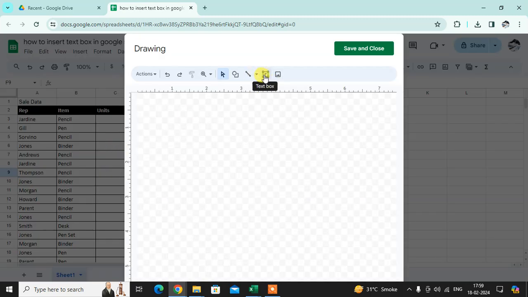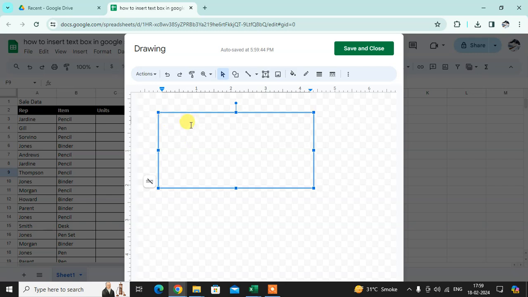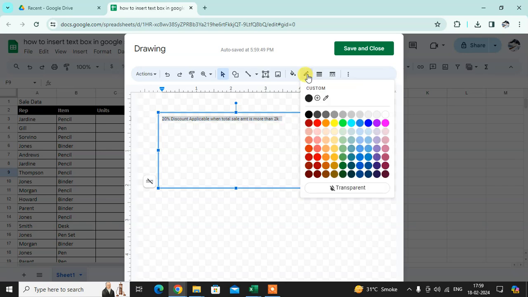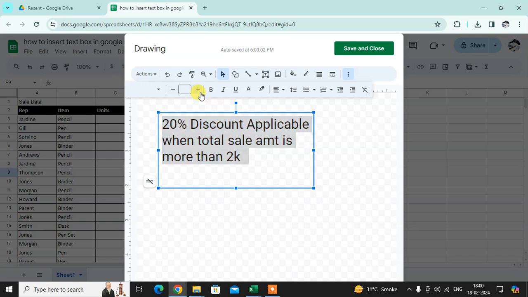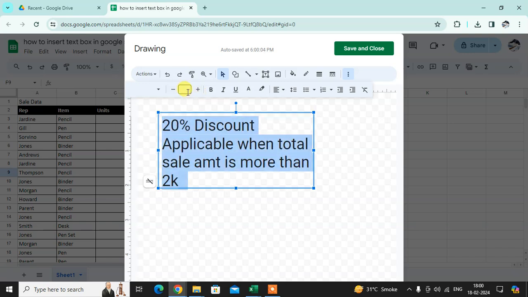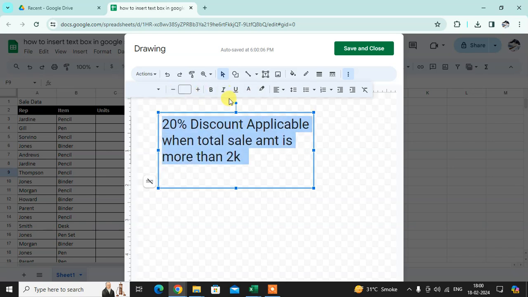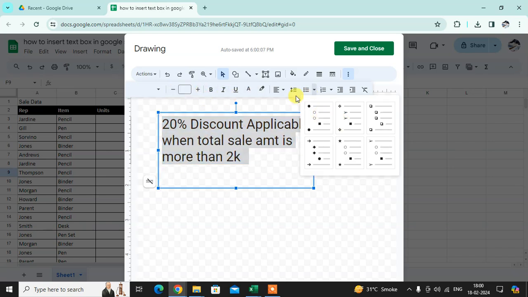Here you can see the text box. Just click on that and drag here. Now you can write your text here. I already copied this statement. I want to change the font. Font size. Okay.